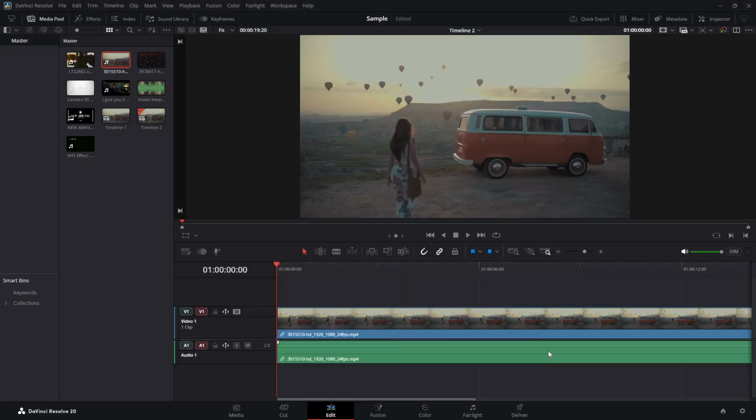And that's it. You've successfully increased the FPS in Davinci Resolve, which should noticeably improve your editing experience and playback smoothness.